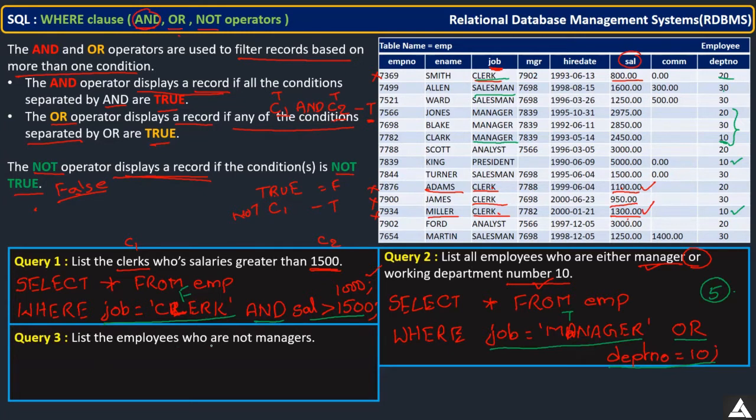So here you can see: list employees who are not managers. So how can you write this? By using the NOT operator, let us try to find. So you can see here: select star from EMP where. If I write job equal to manager, only managers will come, but job should not be manager. Then we use the operator NOT in front of this condition.